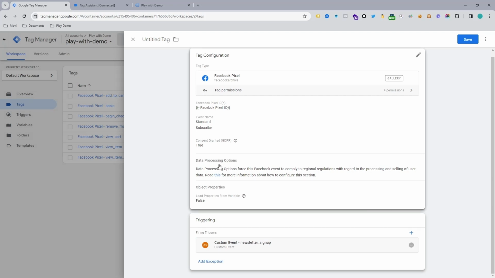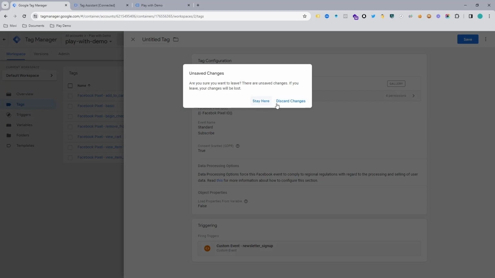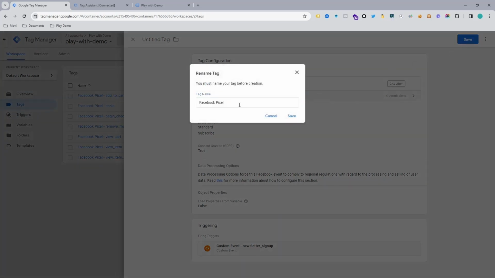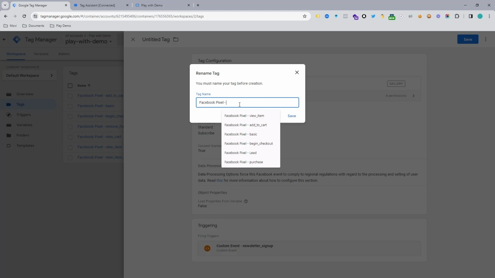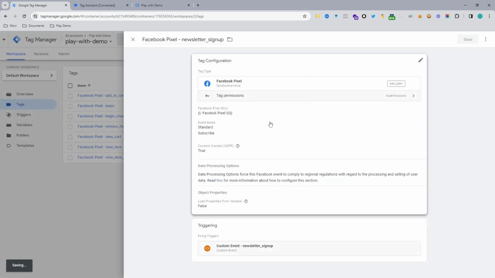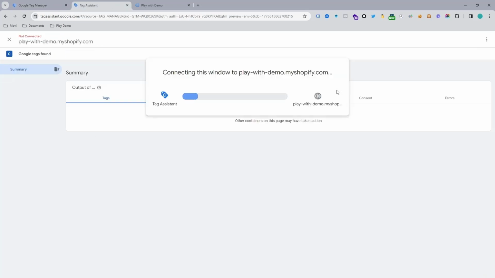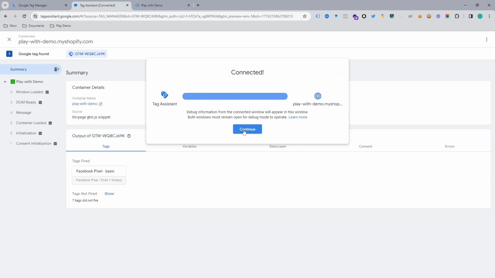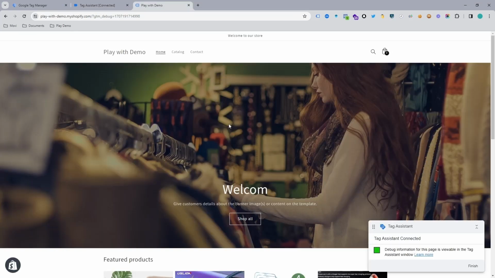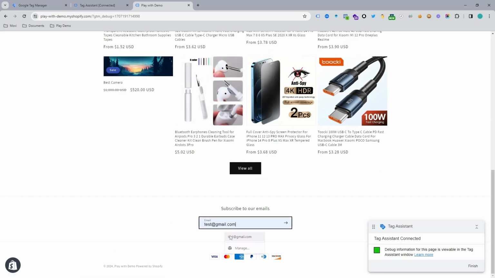So guys, that's it, and we also need to save these pixels, and for the Facebook pixel I also use the exact same name format that I always prefer. And now it's time to test, because always when you finish one event you need to test it, because you need to verify whether your setup is done or not.